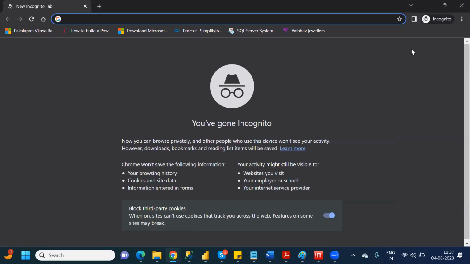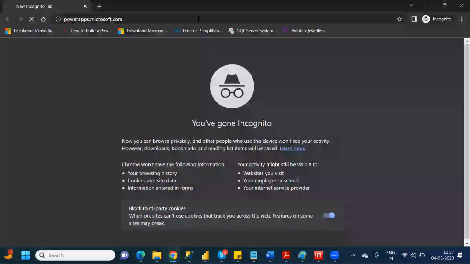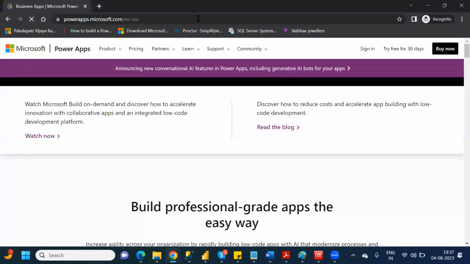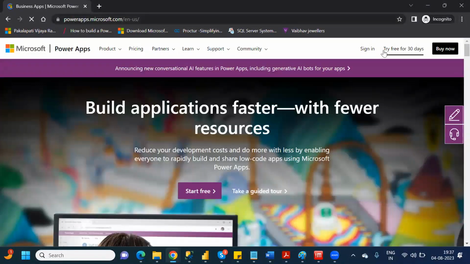Let's see how you can do that. First, you need to go to powerapps.microsoft.com. In that there is an option called try free for 30 days. Don't worry, Vijay, you are saying 60 days, but here it is 30 days. After 30 days, you can extend it 30 more days also. It is possible there itself. Understand clearly or not? So for that, click on try a free version.